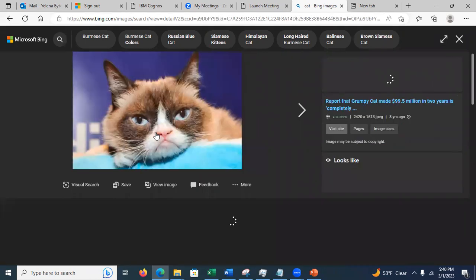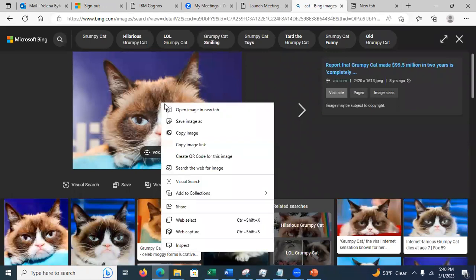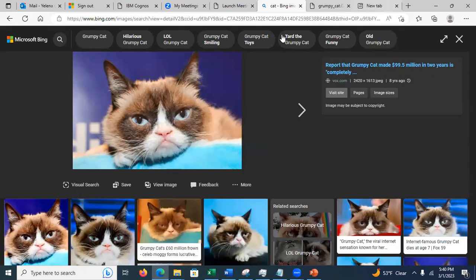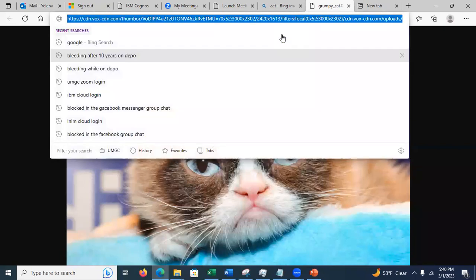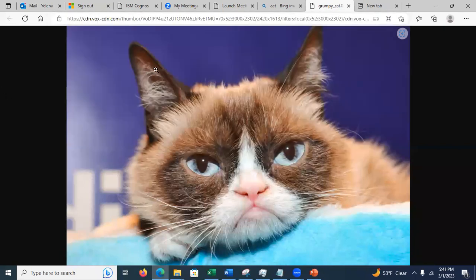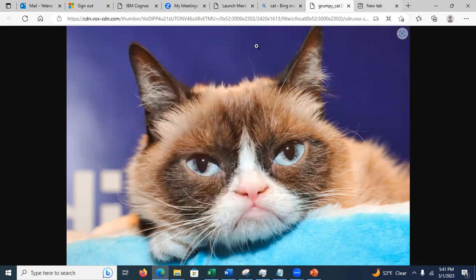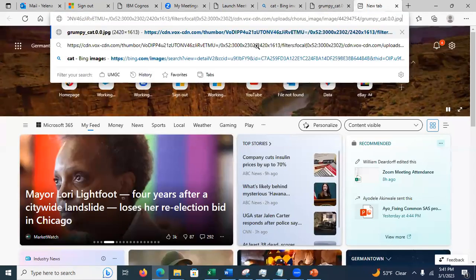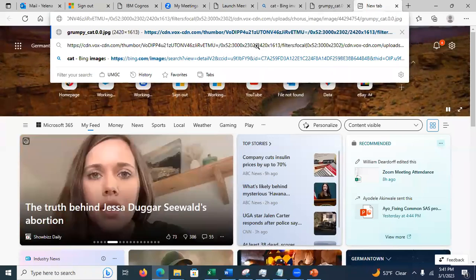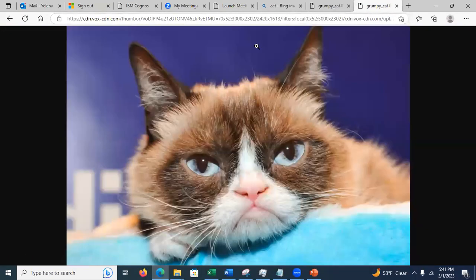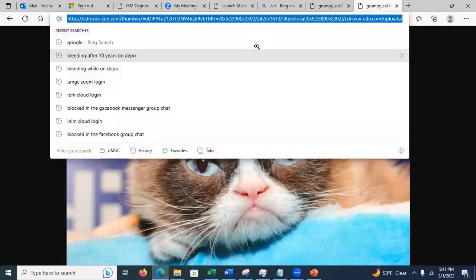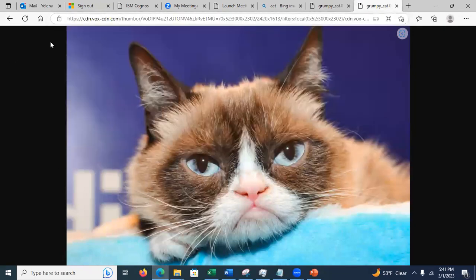If I do that, then I can do open image in new tab, and that's going to be the, oh, it's still not showing. I can try this: copy image link usually. Usually it's copy image link. And if you put this here, it should be .png. There we go. So this is the correct URL, and this is a URL that you would use. It has to end with JPG or PNG.